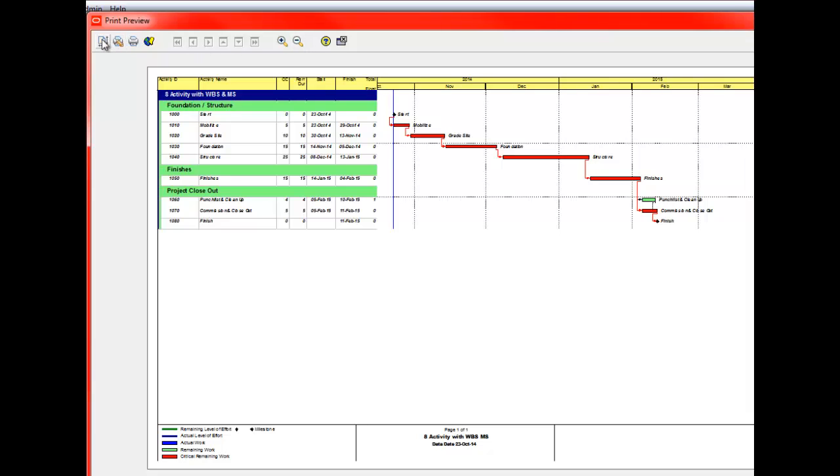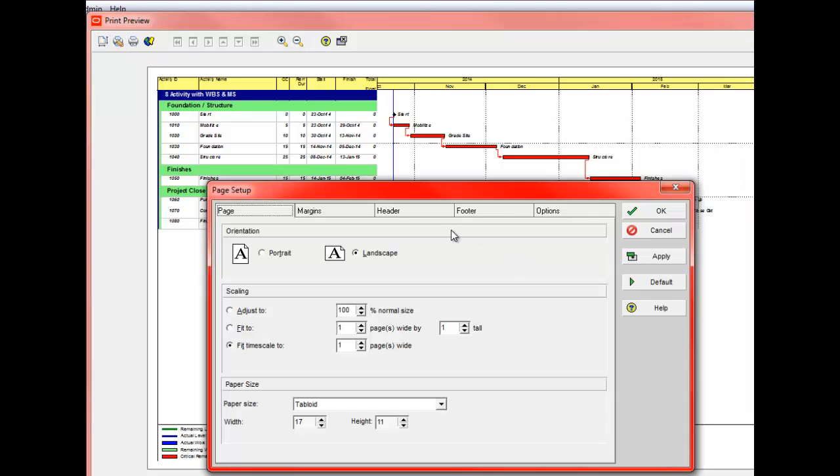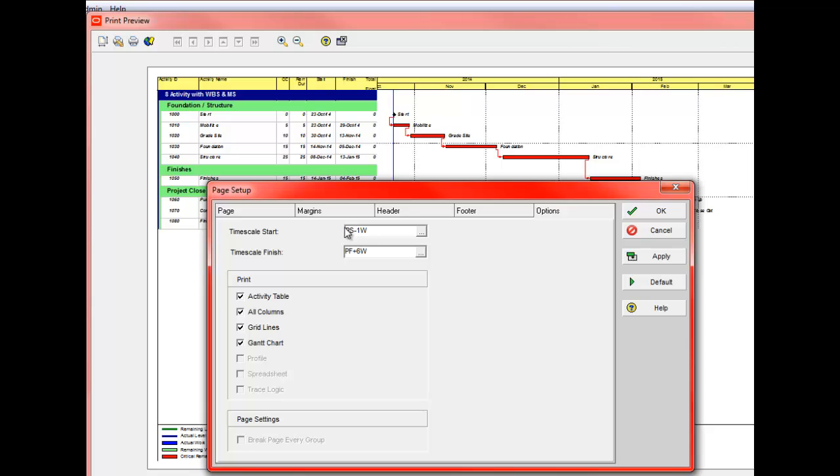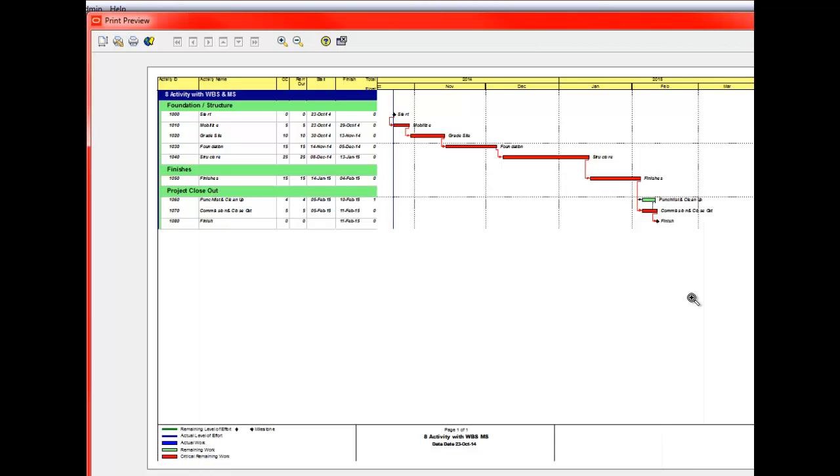The last thing I want to show you in this print preview is to go to options. This is where you can set up how long you want your calendar to be. This one is on PS for project start minus 1 week, project finish plus 6 weeks for it to fit on there. You can set whatever you want there. Again, this is the print preview. This is how you get the whole schedule to look the way that you want.